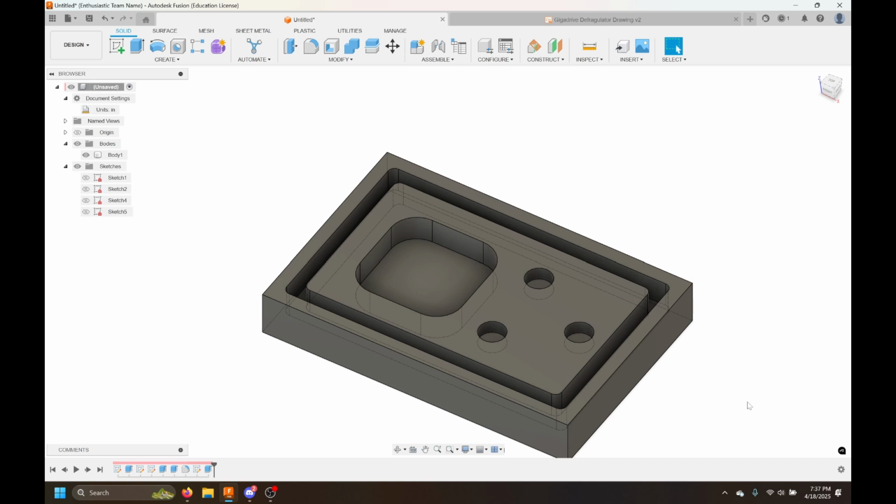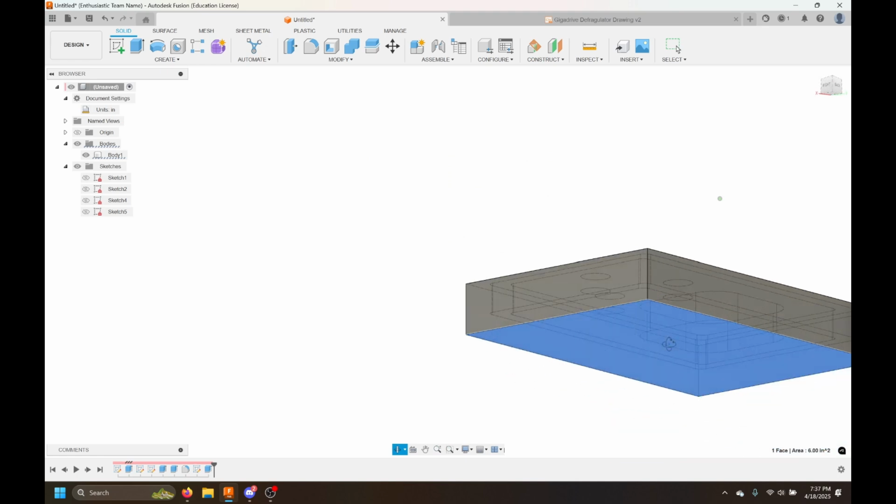Another kind of cool trick of Fusion is if I was being really lazy and I didn't want to spin this thing around to look at the bottom, I can just long click and it'll basically shoot a line through the whole part where my cursor is, and then you can select anything that's along that line. So I want that bottom face, which is down here.